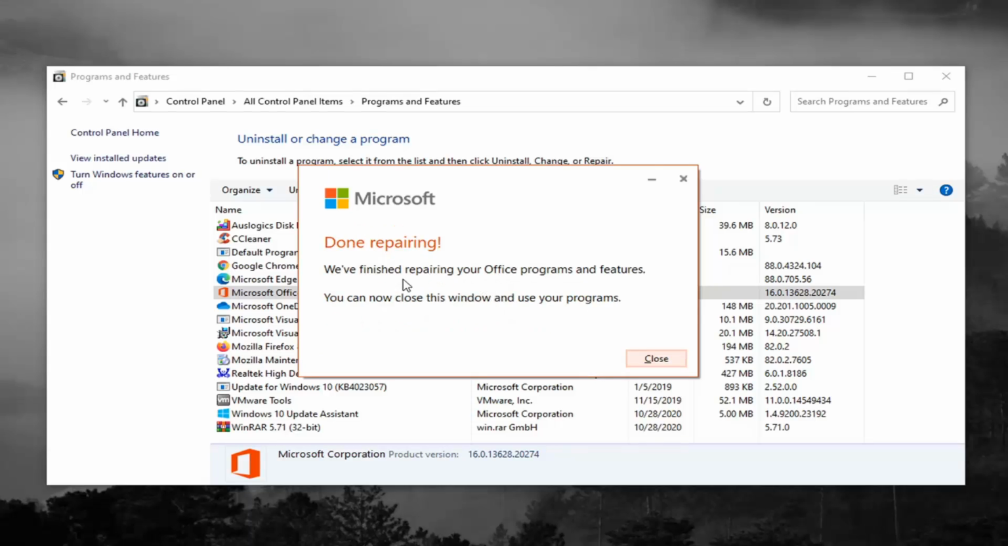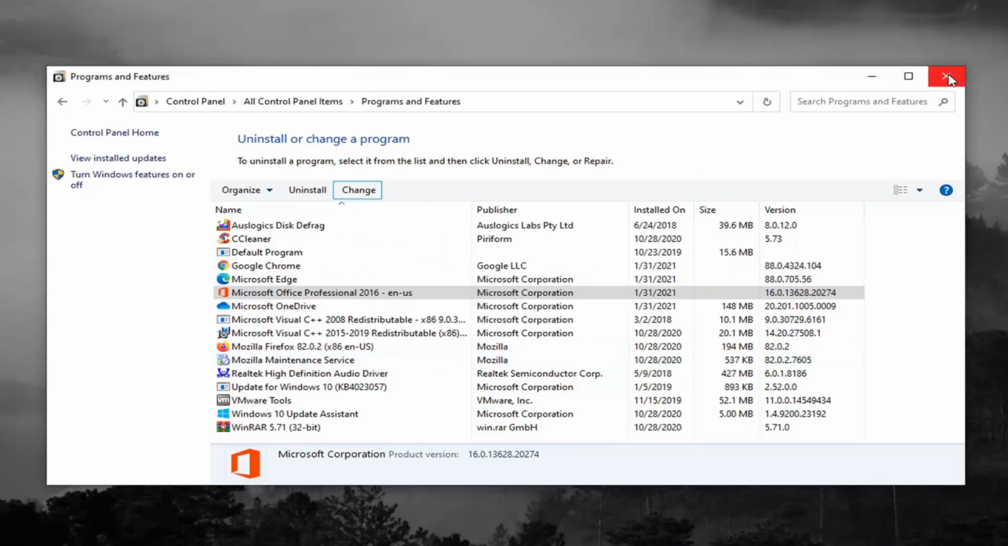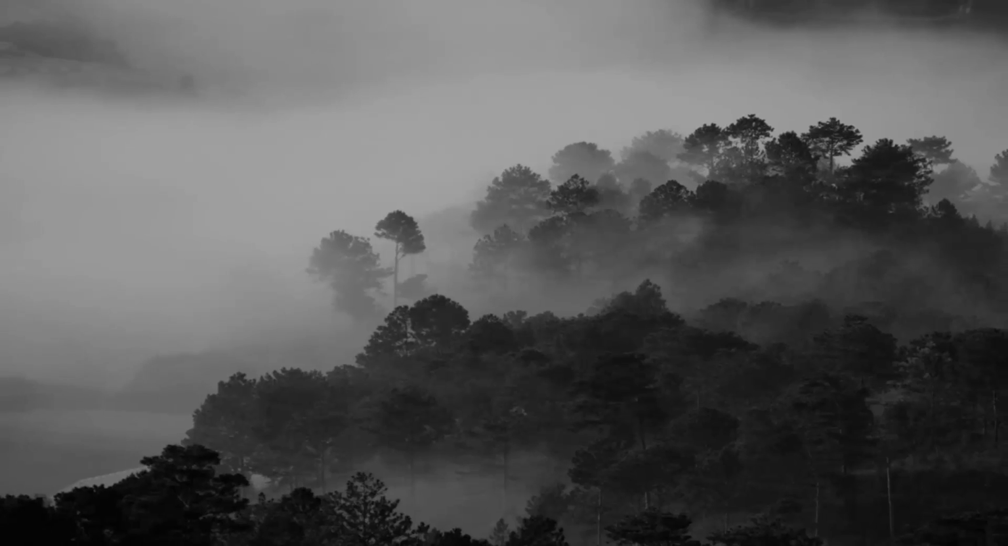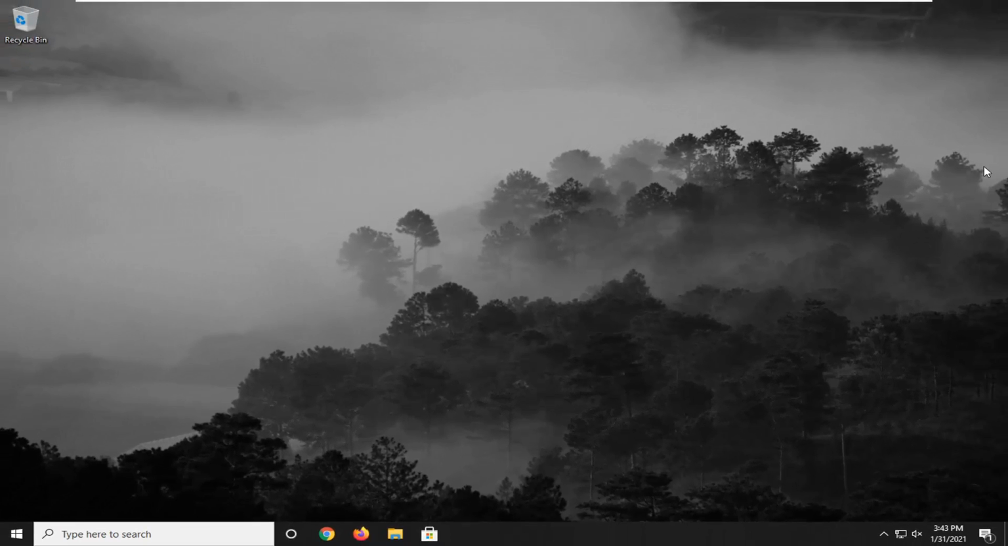Okay, so this is done repairing. We finished repairing your Office programs and features. You can now close this window and use your programs. Click on Close. And then I would suggest restarting your computer nonetheless. It didn't prompt us to, but I would recommend doing that. And then hopefully your issues should have been resolved.